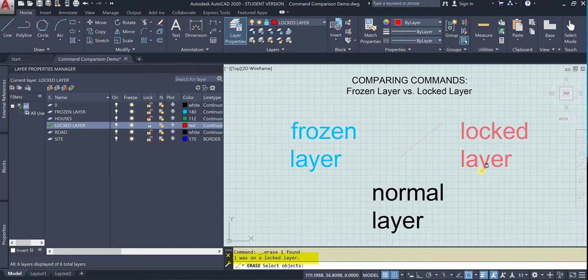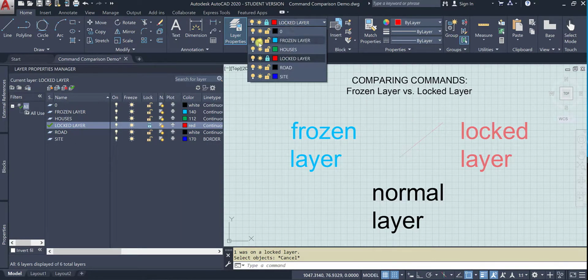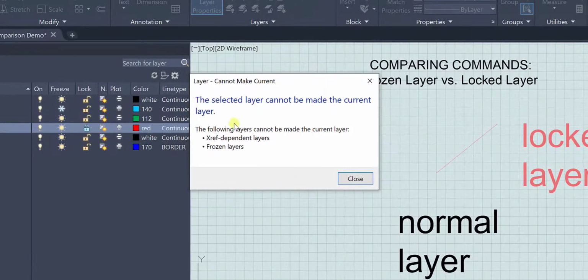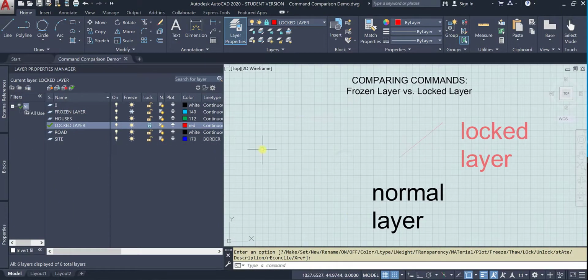I can't delete it. And when I try, it says that object was on a locked layer. So you can add things to a locked layer, but you can't delete them. So now let's go ahead and freeze our frozen layer and make it the current one. And it says the selected layer cannot be made current because it's frozen. So we can't even draw anything on that. So that is the difference between freezing and locking.